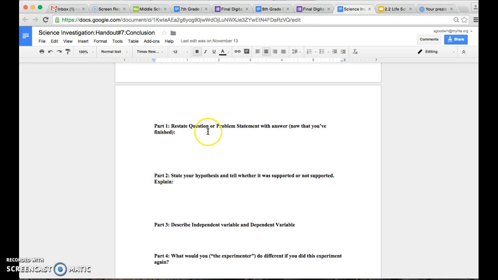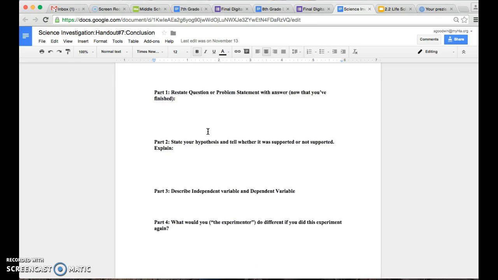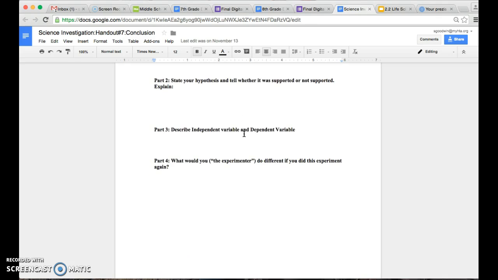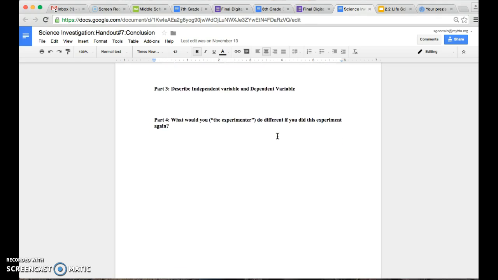You can restate your question or problem statement, state your hypothesis and tell whether it's supported or not supported. You can get into data for this, so you can point to your data chart for this one would be a good idea. Describe your independent variable, which is what you changed, and your dependent variable, which is what you measured. That goes back to your data again. And then tell us what you would do differently. So we're just talking about a very short presentation of the basics for your project.